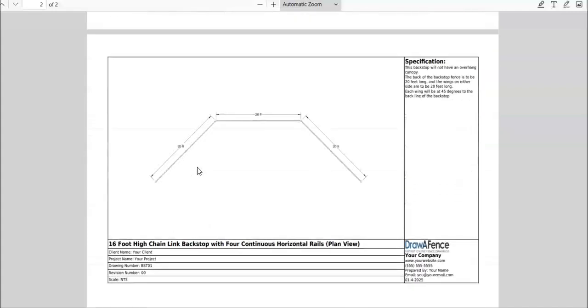Another drawing that we very commonly see and that we've actually built into our backstops because they are a three-dimensional fence type is a plan view. So that would look like this. This is just basically if you were looking at the fence from the top.